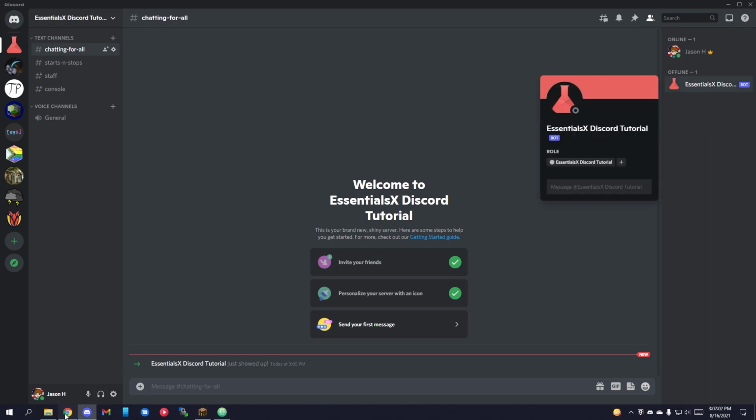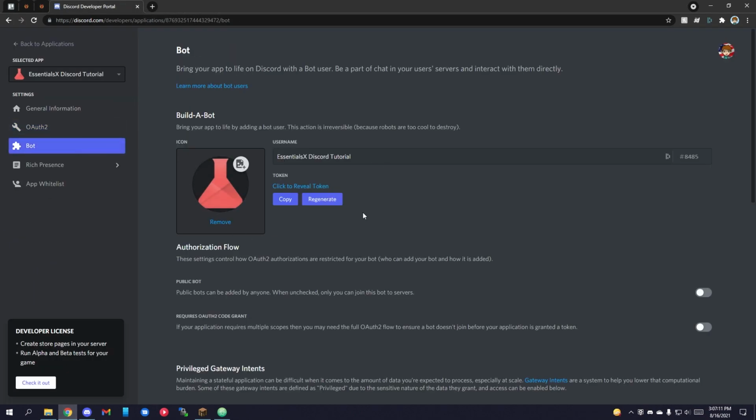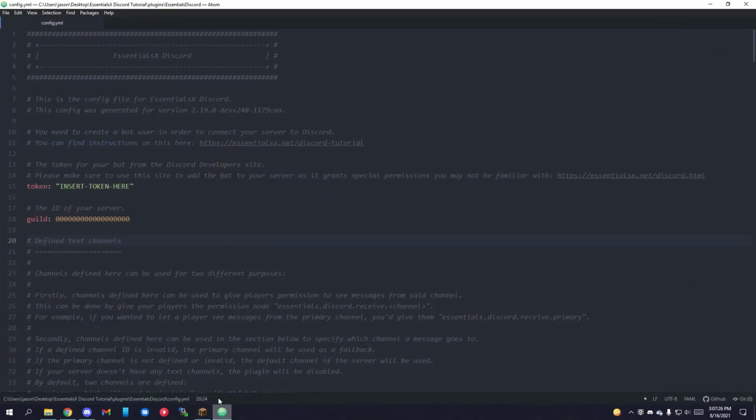We'll go back to our browser of choice, close this tab, and then navigate to the bot tab. Here we'll have our bot token, and go ahead and click copy. Go back to your config that we opened a minute ago, and in the token area, paste your token.